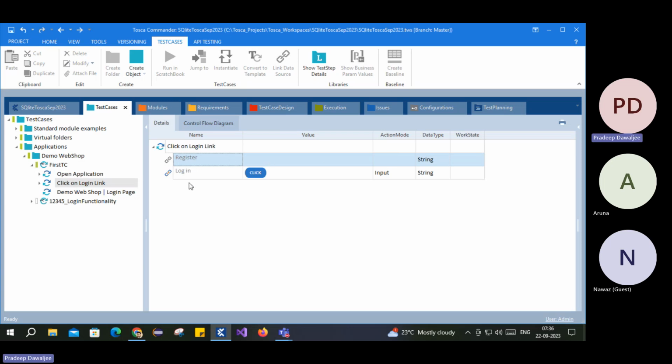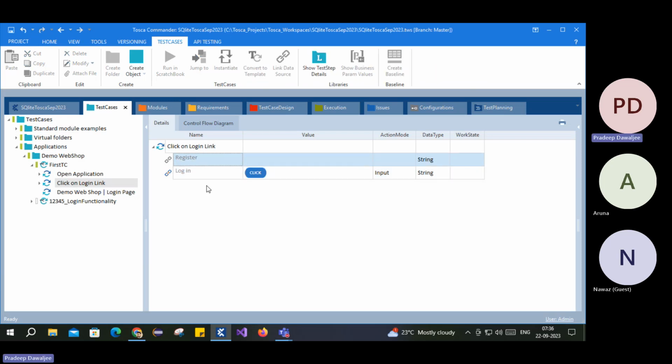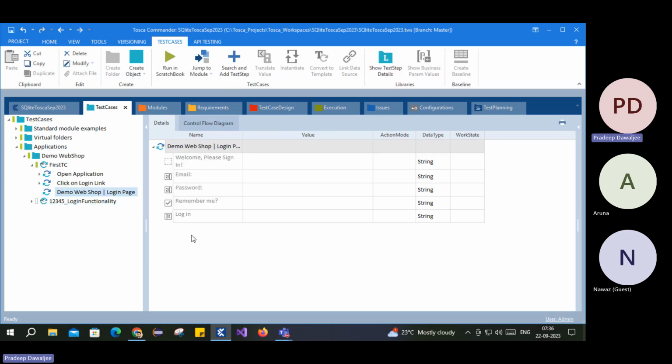So in this case, we have n number of items, but we are only using one. So if it is disabled, it is not going to cause any harm to our test step.